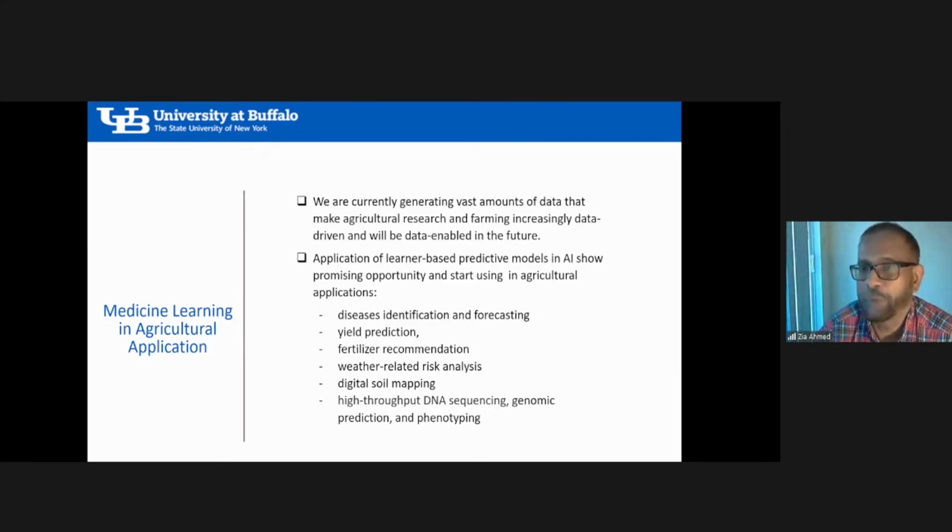We are now generating a vast amount of data that makes agriculture research and farming increasingly data driven, and it will be data driven in the future. The most important applications of machine learning currently used are disease identification and forecasting, yield prediction, and in some cases fertilizer recommendation. Another important application is weather-related risk analysis and forecasting. And one of the most important is using machine learning for high-throughput DNA sequencing, genomic prediction and phenotyping.